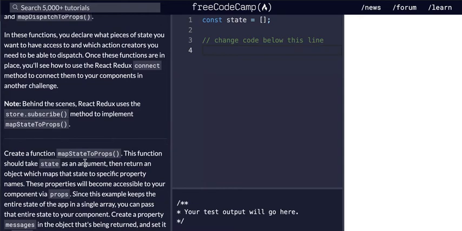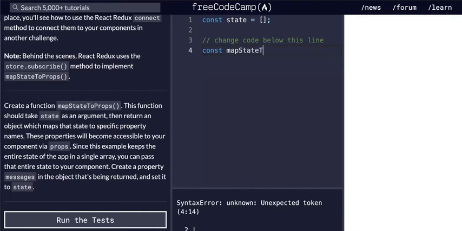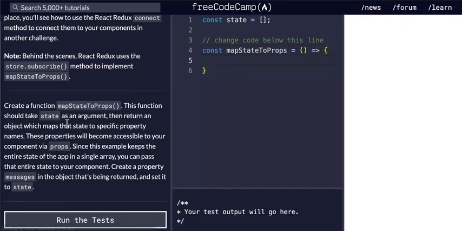Alright, so I really hope you guys have understood the concept of it. Theory wise, let's have a bit of a practical approach to it. So it says to create a function mapStateToProps. So first of all, we can create a function mapStateToProps, an arrow function it can be called, and then it says this function should take state as an argument. So I'll pass the state in this parameter here.